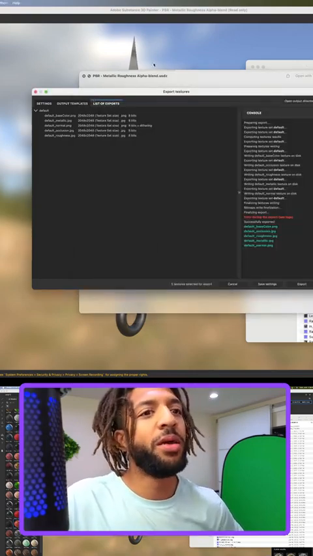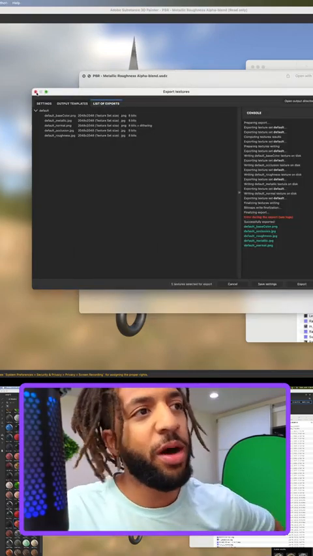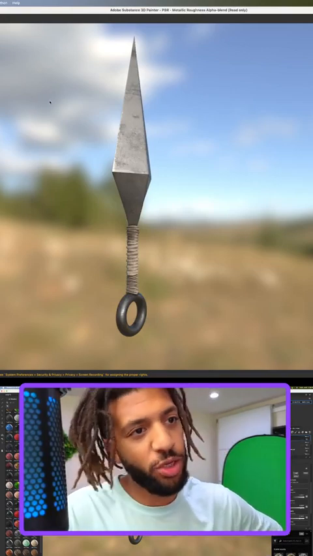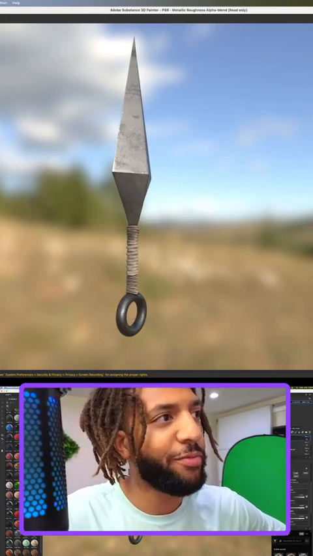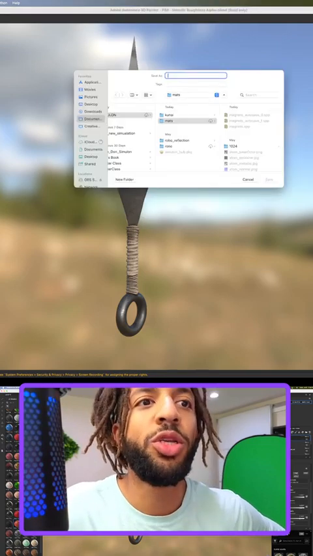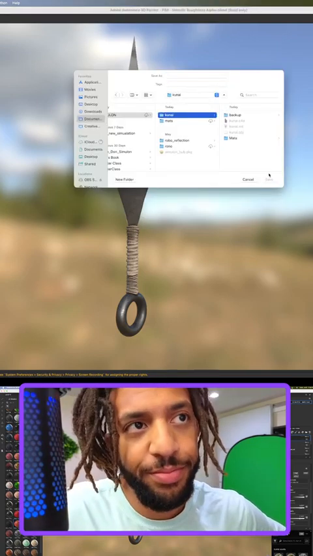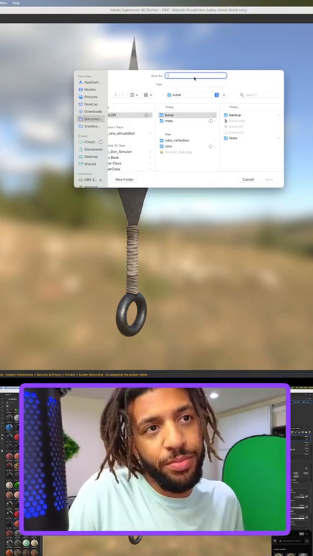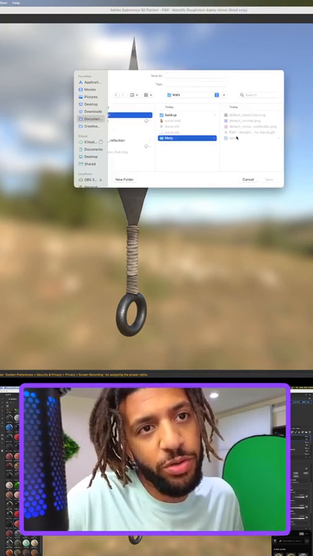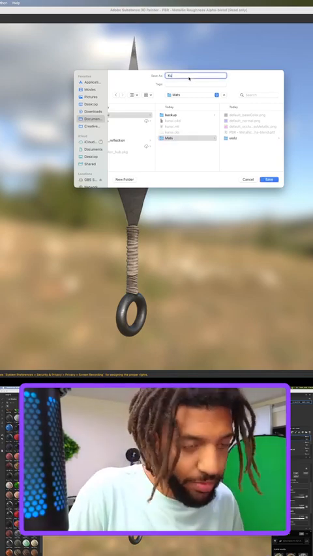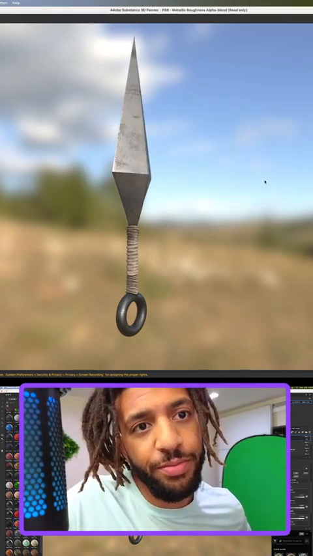Okay. So I like to get all that texturing and modeling stuff out of the way first, and then lastly, I'm going to save my Substance file to the folder so that you can use it too. So I'm just going to save this under materials, and we're going to call this kunai, and I'll hit save.